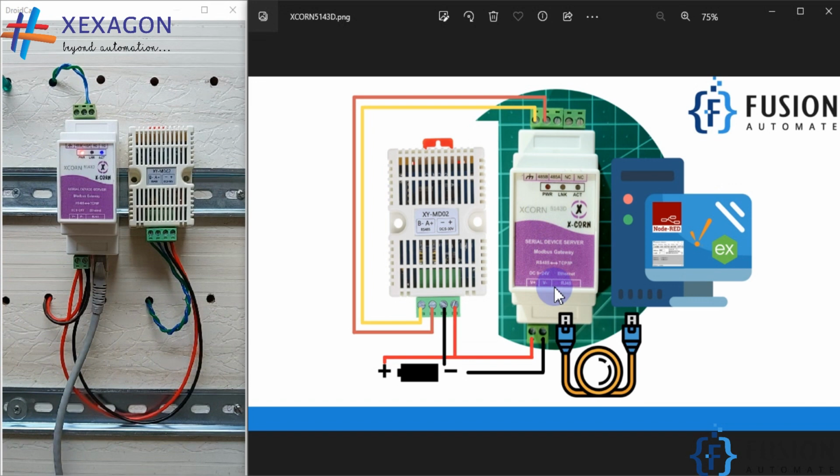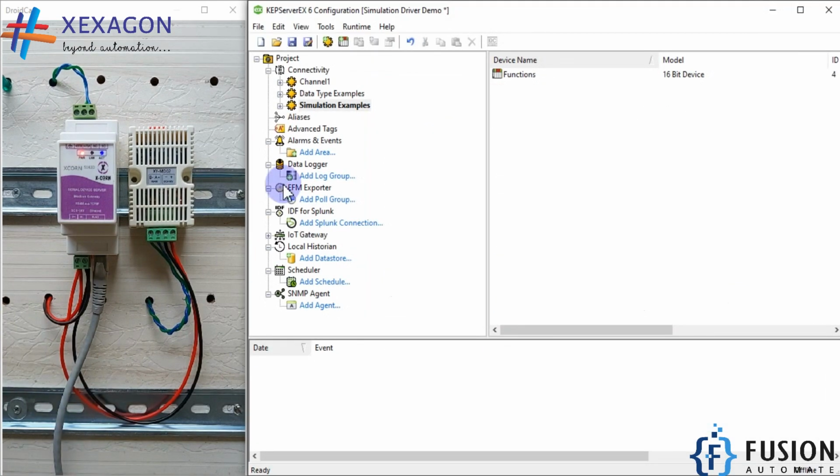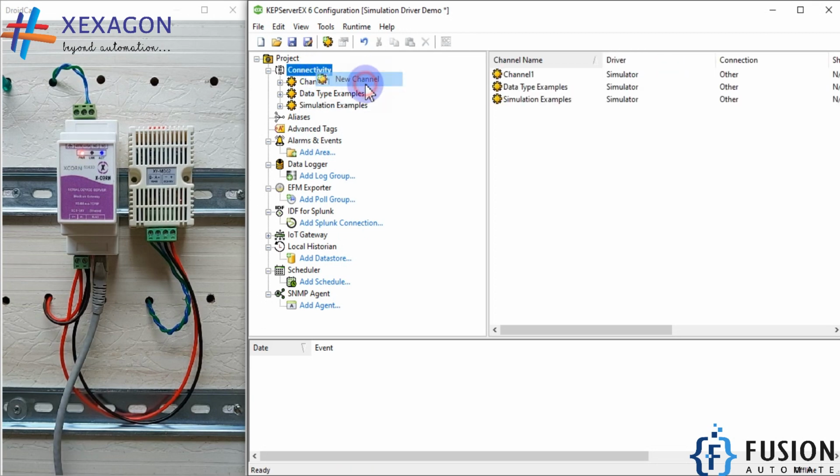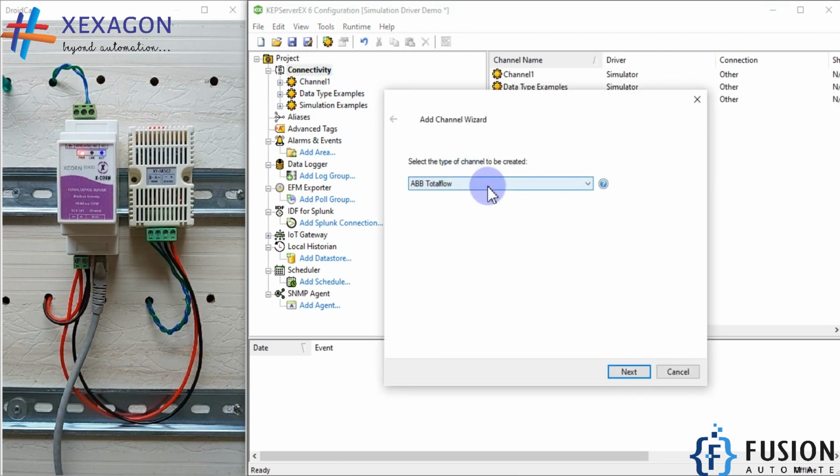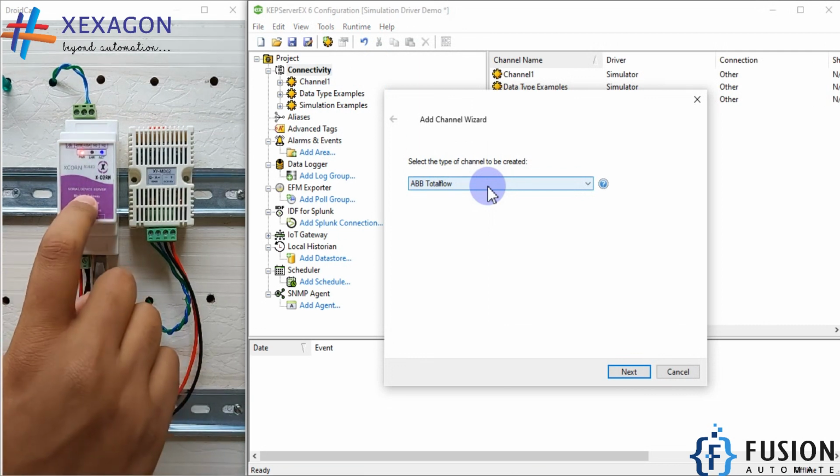Now we have to configure KEPServer to read the Modbus TCP data from this device. This device will convert Modbus serial data to Modbus TCP data. The Modbus serial data will be provided by this transmitter, and this device will convert that data into Modbus TCP data, and we can read that data in our KEPServer software. So let's see how we can do that. Here is my KEPServer software, and first we have to create a new channel, because we want to communicate over the network with this Modbus TCP device.